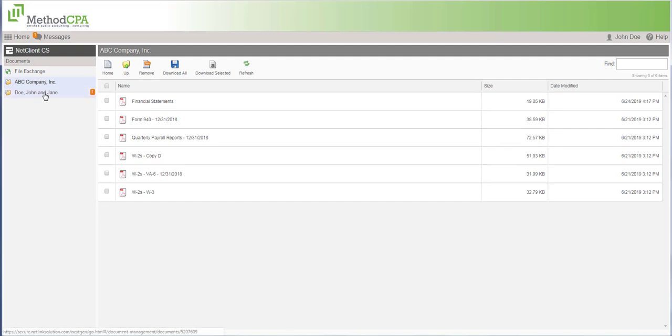One other thing to point out too, if you notice here on the left, it's called File Exchange. We have another video on that. File Exchange is how you can upload documents to the portal. Uploading documents is much more secure than emailing them. Everything is encrypted. So if you want to learn more about that, how to send us documents through the portal, there's a video called Using File Exchange.